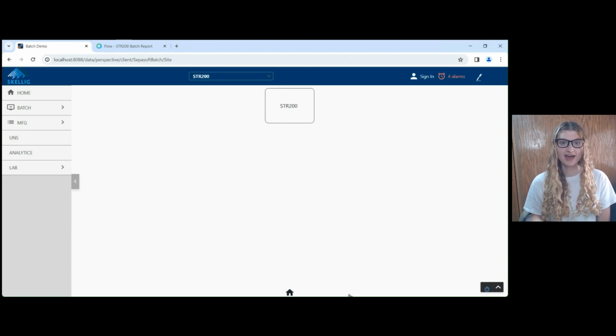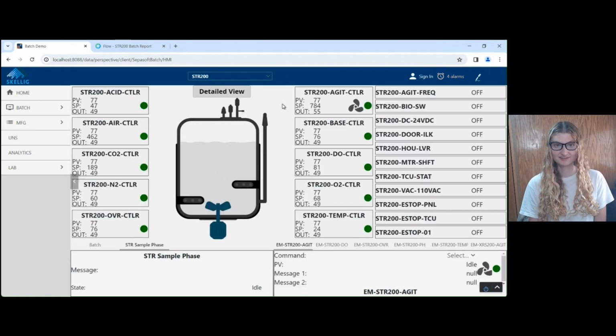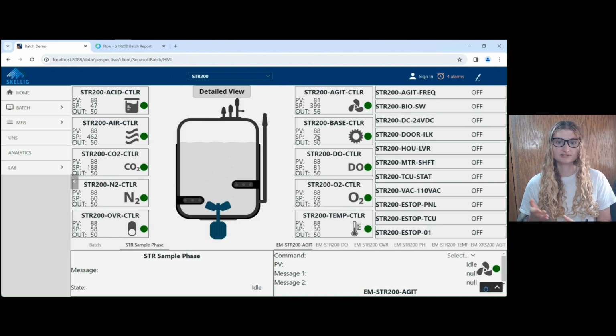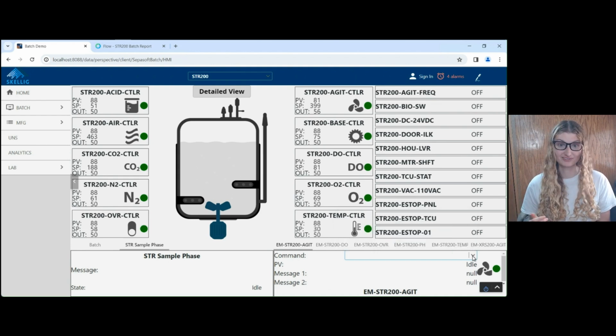So far, we only have the one bioreactor. If I click this, I come on over to my HMI screen. Now, because this is a free demo, we kept it simple. If you want your HMI to look very different, don't worry. There's almost no limit to what you can do with Ignition. I promise you could build it how you like.